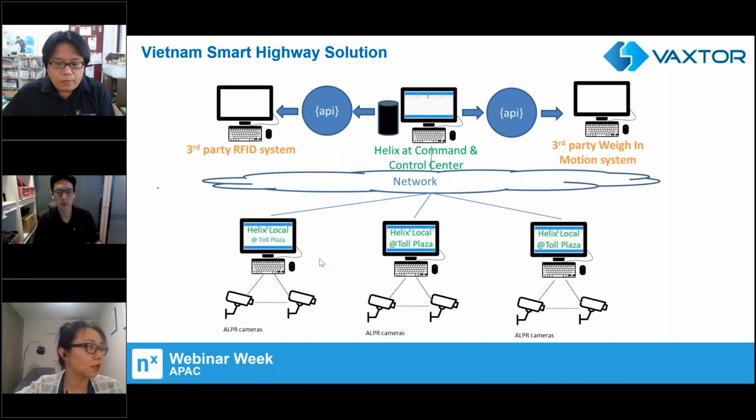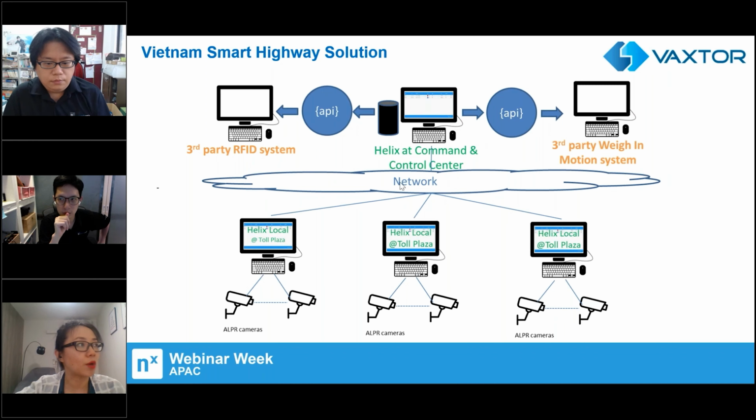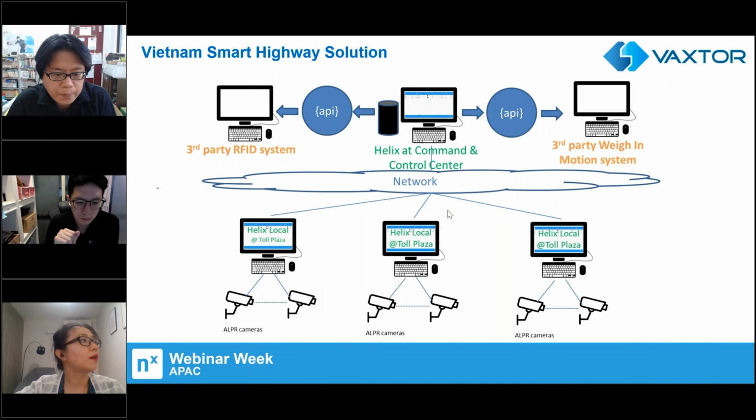We have the database management software at each individual toll plaza, and on top of that, all the information is sent back to the Helix Central, which is located at the command and control center. So there's a two-tier management system, and for different authority levels, they can only see their own authorized information. And for the API integration, basically they are getting information from this Helix centralized database, and we can integrate with third-party RFID and also third-party weigh-in-motion systems.